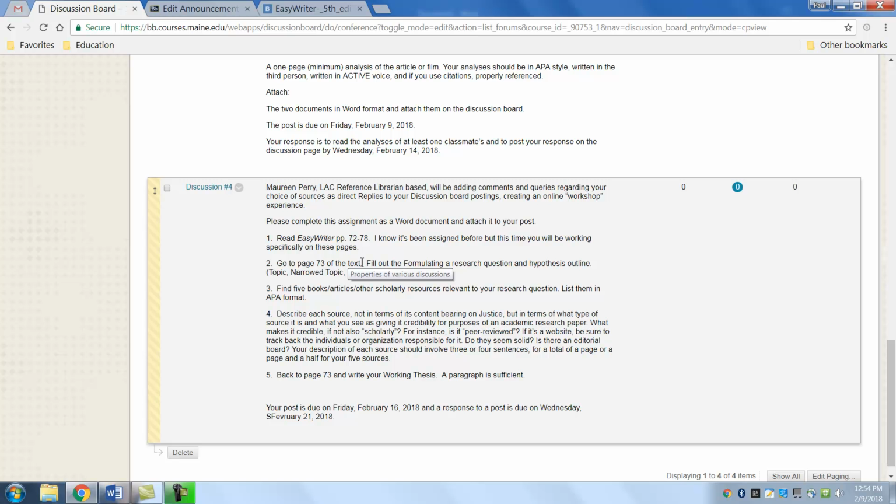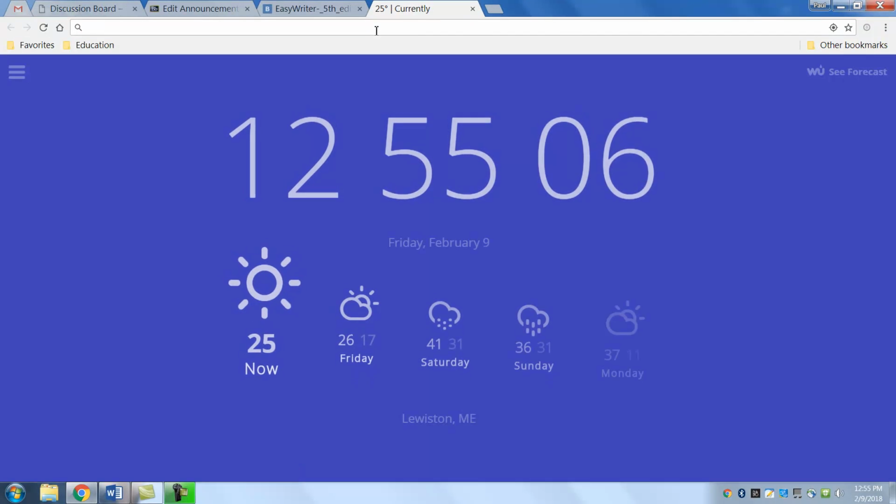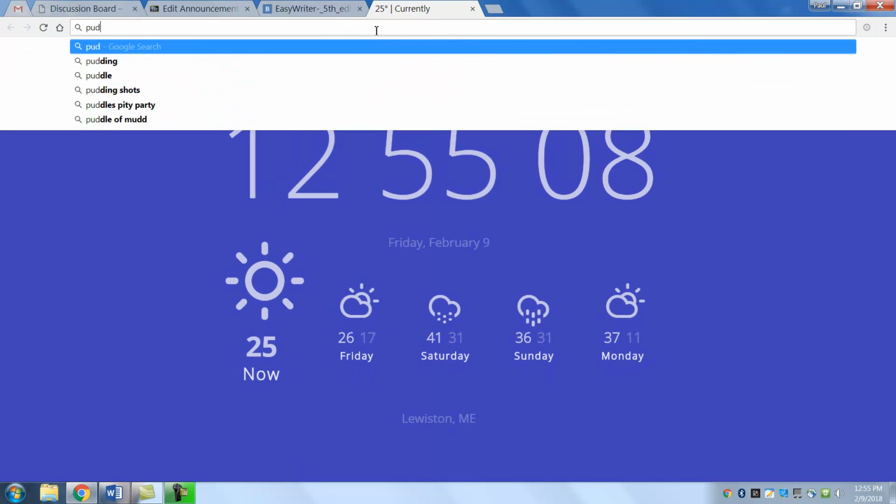Go to page 73 of the text. Find 5 books, articles, scholarly resources relevant to your research question. List them in APA format. And if you're not sure what we mean by APA format, you should. There is a section in your book, in the textbook, but you can also go to Purdue OWL.